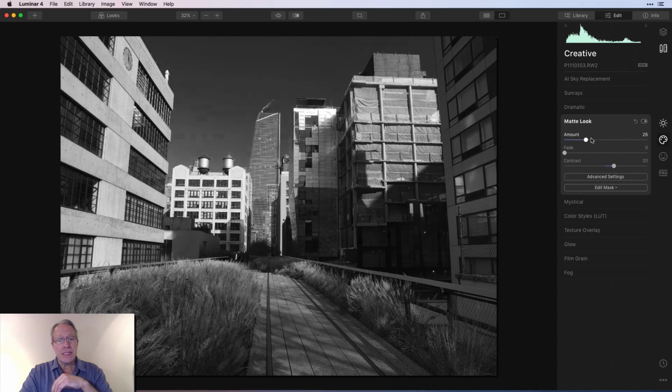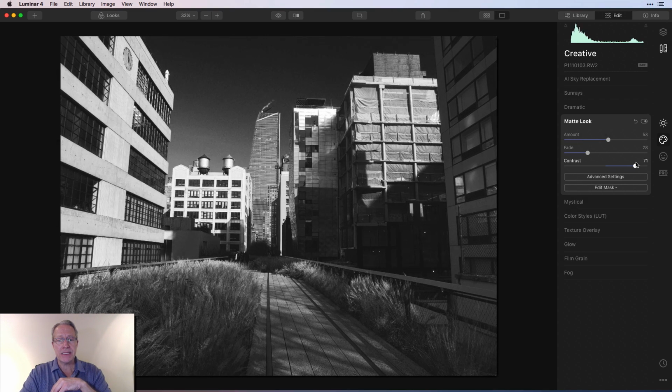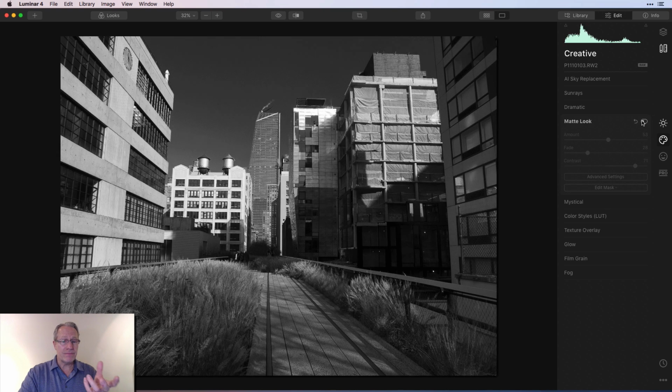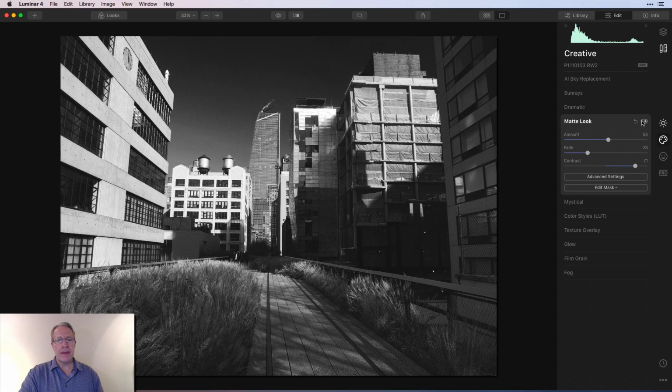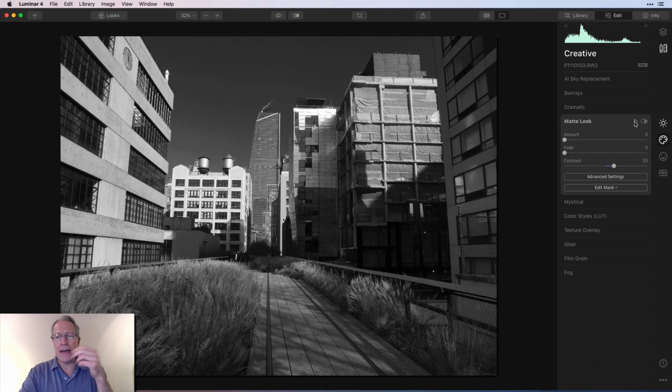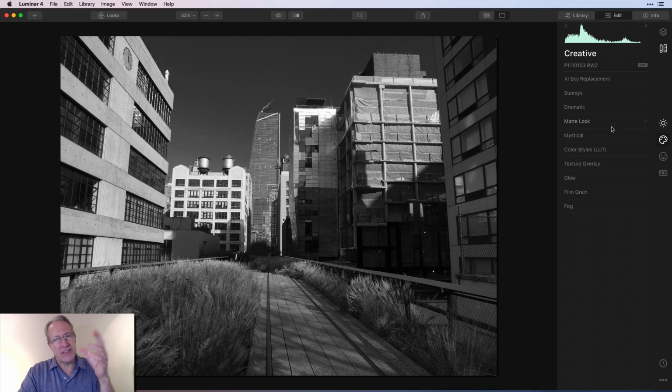Matte look. This, I think, looks pretty cool because you come in here, you do a little fade, you maybe change some contrast. And look at that, there's the before, right? Pretty kind of normal looking black and white. And after, a little bit faded, a little bit vintage, a little kind of cool. So that's what matte look does. Again, I think a matte look is fading out some of the colors, but it's also working with the tones, which I think is great.